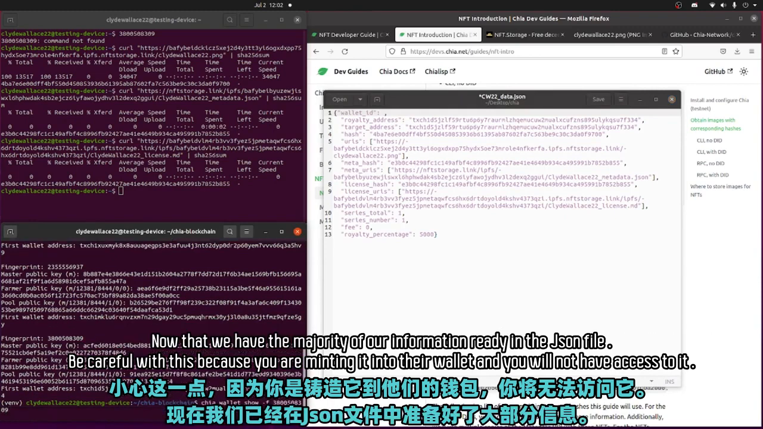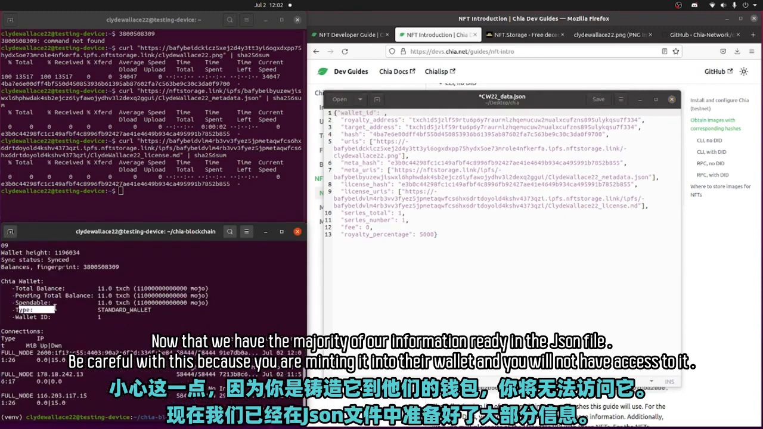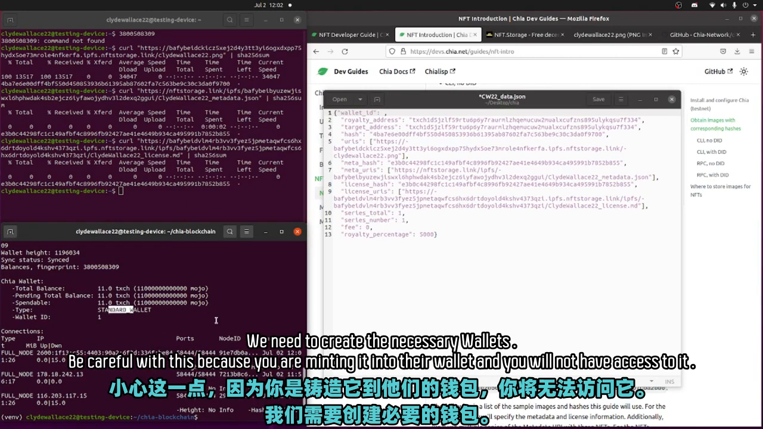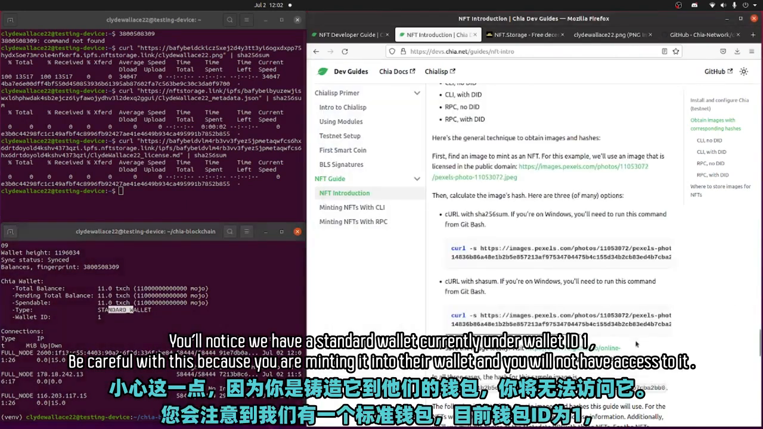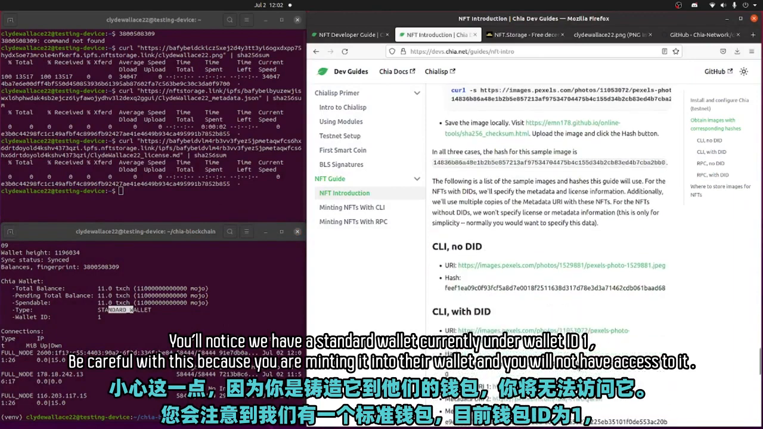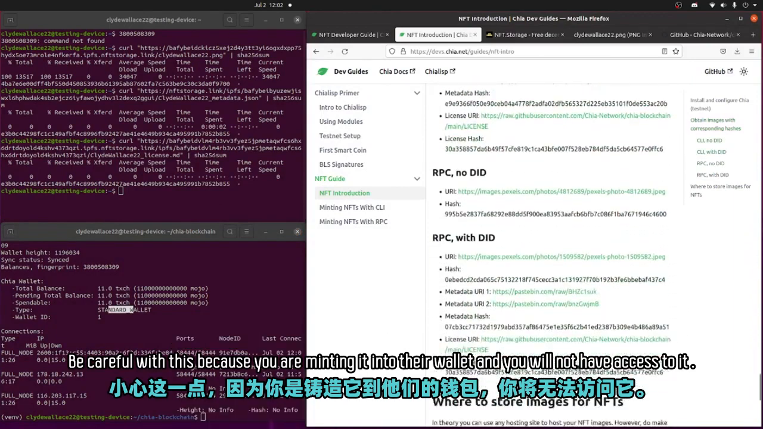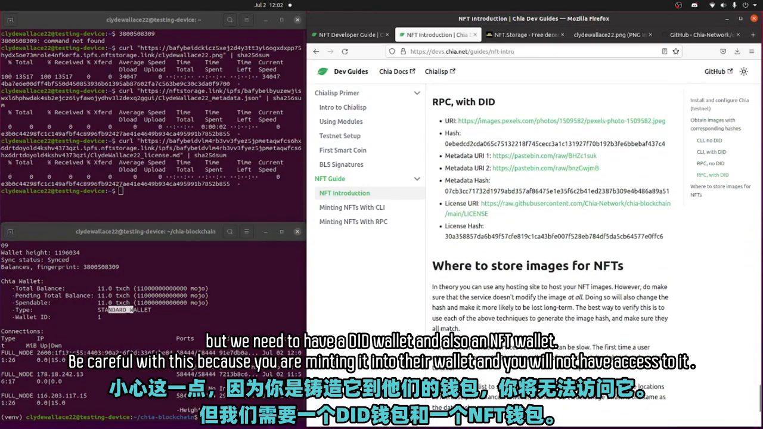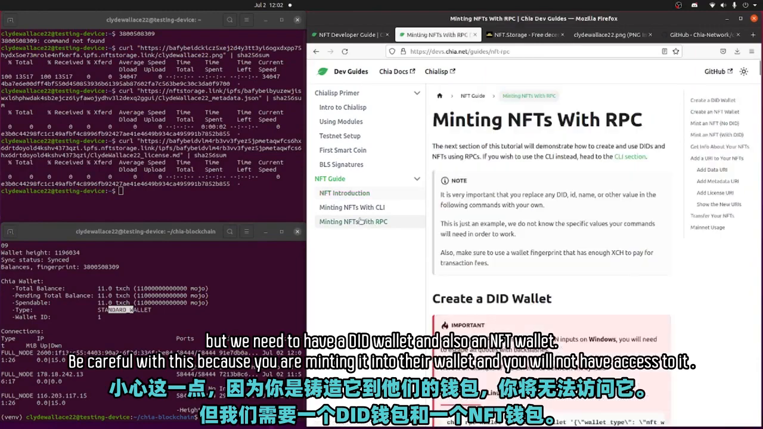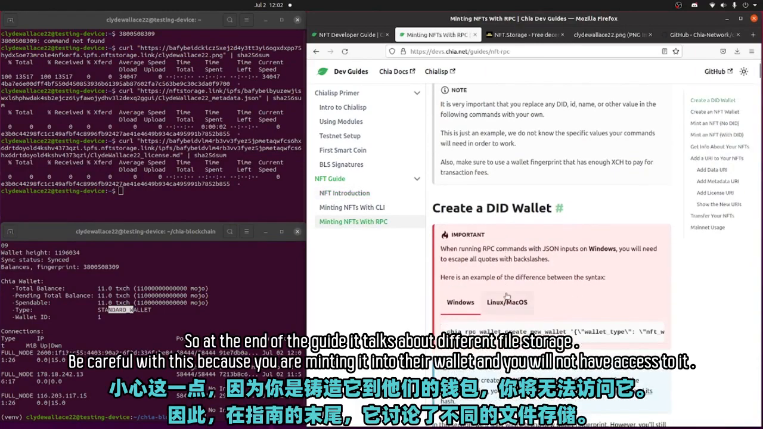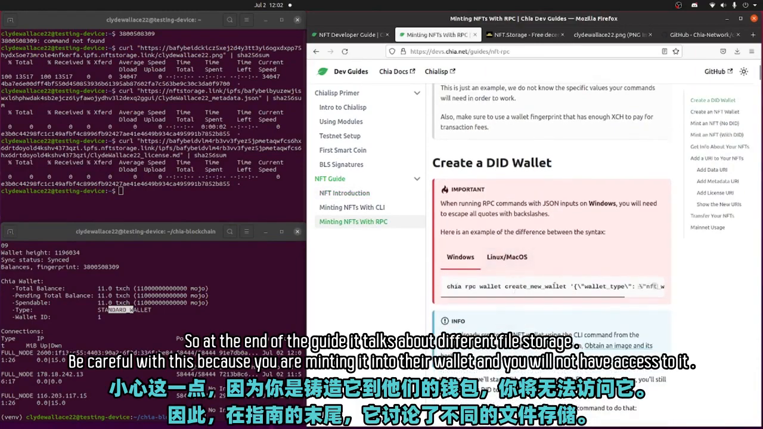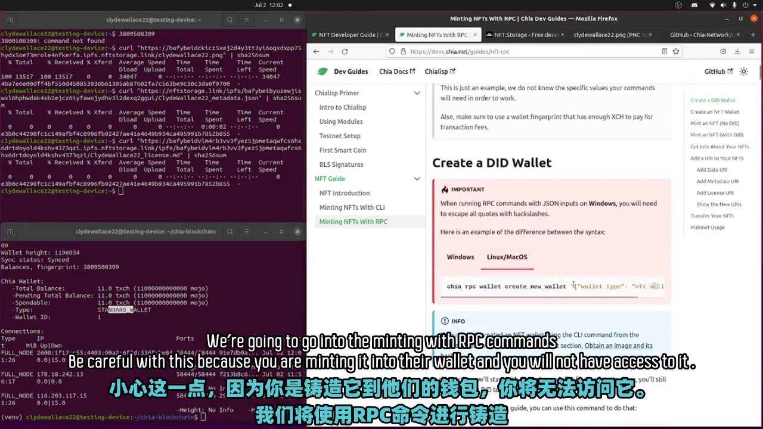Now that we have the majority of our information ready in the JSON file, we need to create the necessary wallets. You'll notice we have a standard wallet currently under wallet ID 1, but we need to have a DID wallet and also an NFT wallet. So at the end of the guide, it talks about different file storage. We're going to go into the minting with RPC commands.